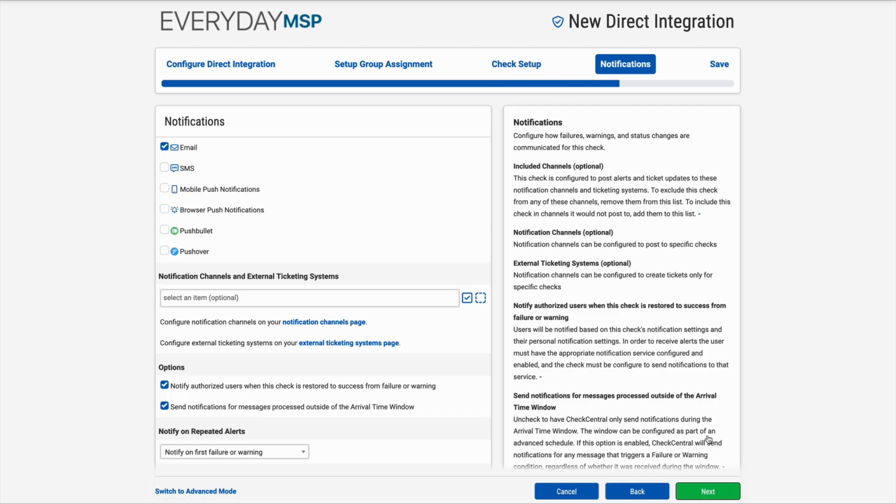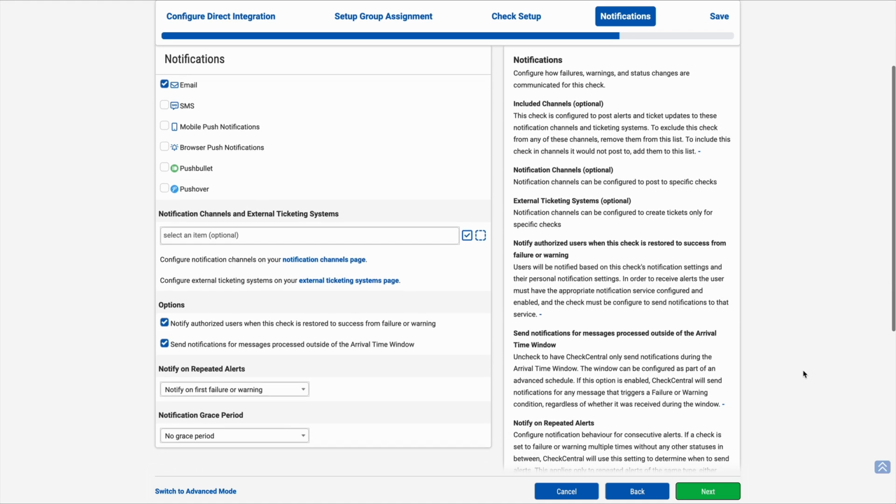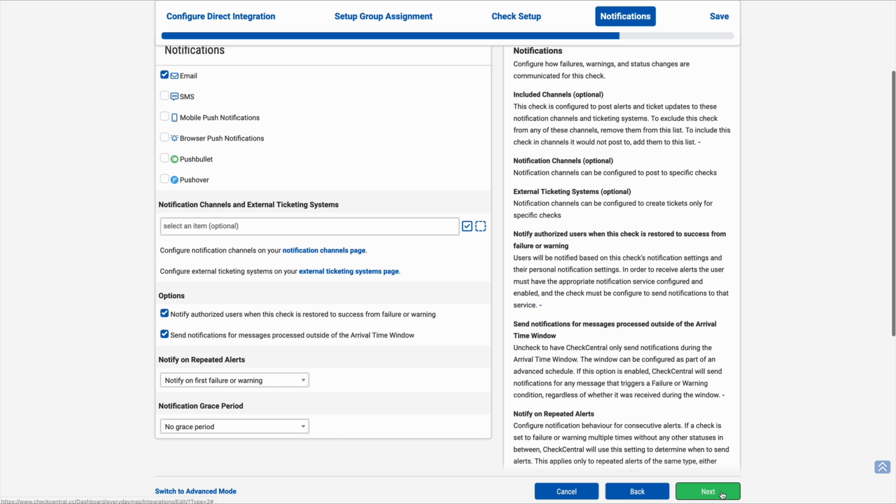The Notifications page lets us configure how we want to be notified when there are issues. We can choose to be emailed, receive a text message, receive push notifications via the CheckCentral mobile app, as well as several other options. If you've configured other notification services or ticketing systems, those can be selected as well. Additional options to further refine when alerts are sent are also available, but for our example, we'll stick with the defaults. We'll click Next to continue.